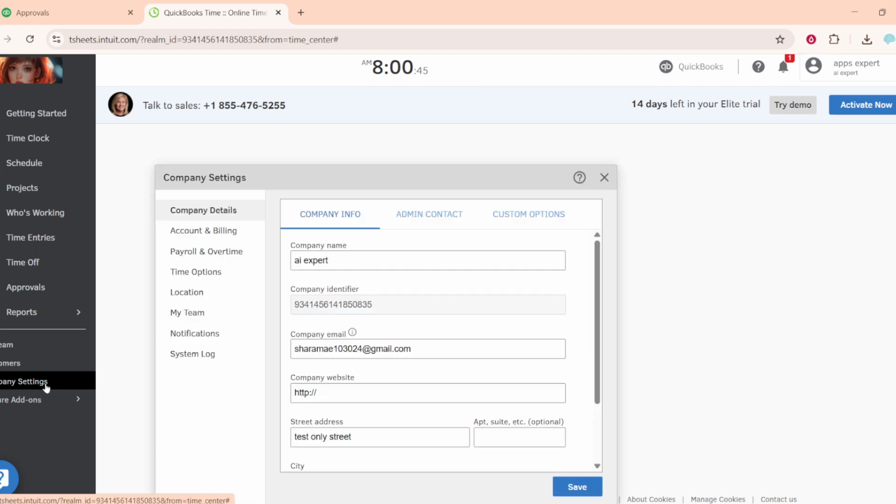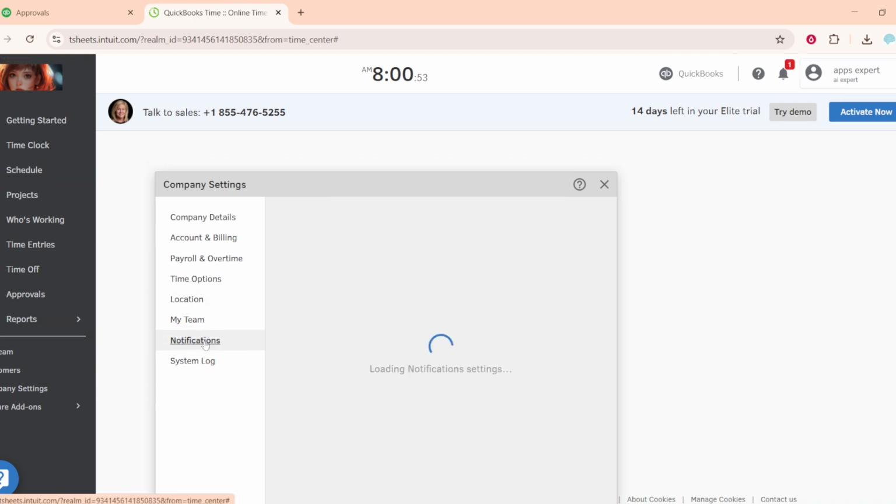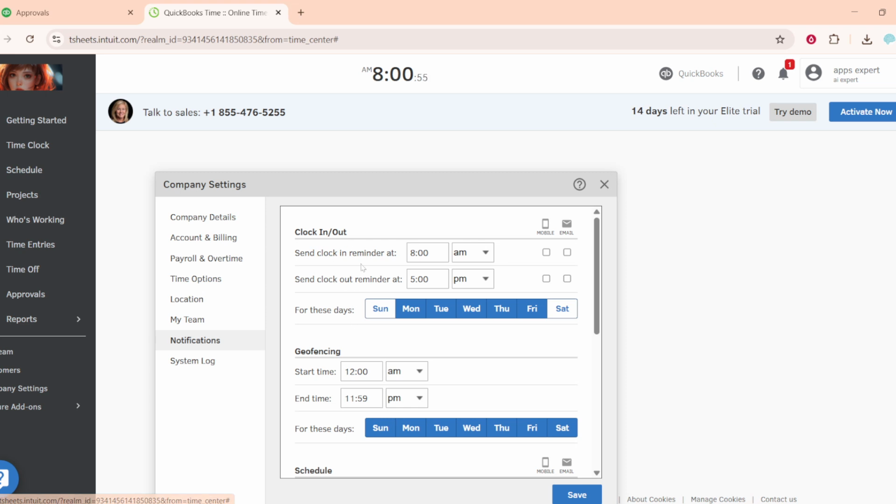Inside Company Settings, find and select Notifications. This is the central place where you can view and fine-tune the alerts available in QuickBooks Time. Take a moment to review the options you see here. You'll typically find settings related to time tracking activity, such as entries being created, edited, or approved, as well as broader system alerts like important product or account updates. The goal is to understand what's available so you can match these notifications to your team's workflows.